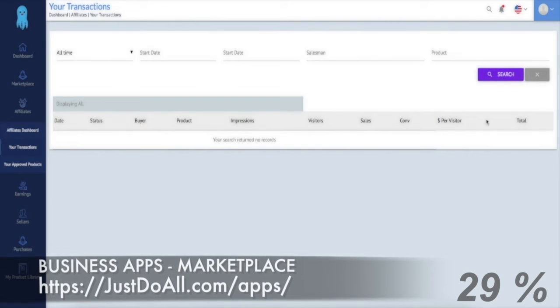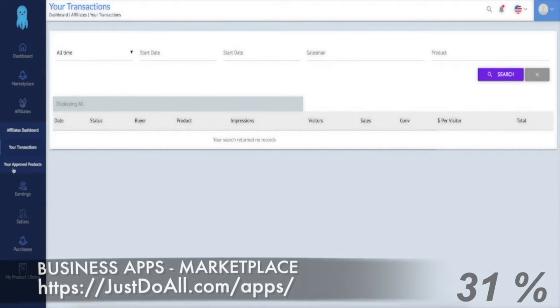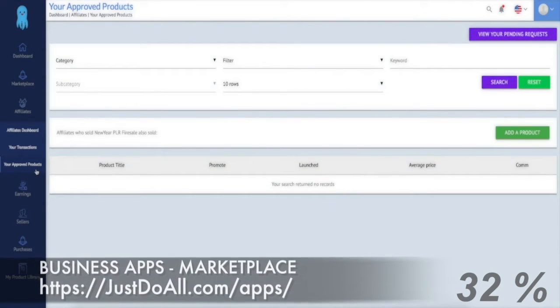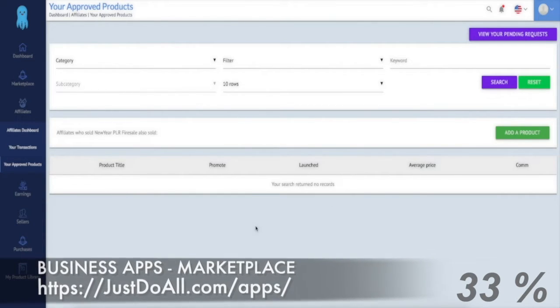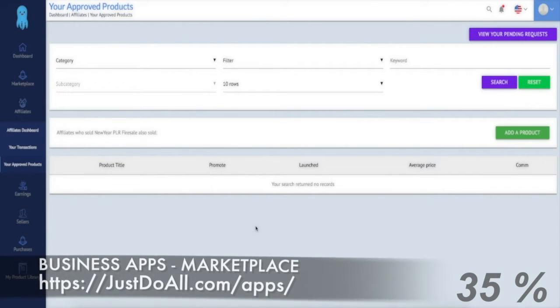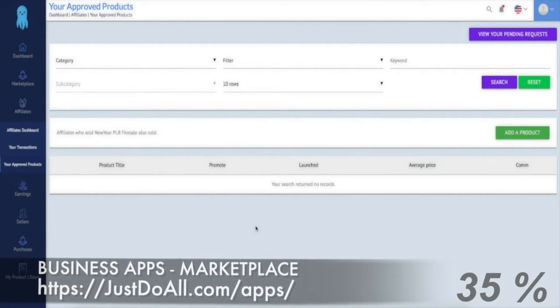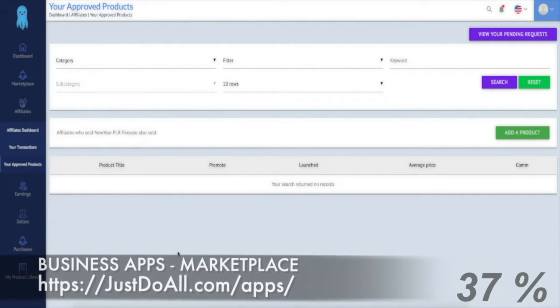Over here it says your transactions, so you can see the date of the transactions, status, buyer, products, and so on. And third, you have your approved products, which are products that you have put in the marketplace for sale that have been approved by the marketplace. So before your product can be sold, you need to be approved. And this is where you see all the products that you have been approved for.